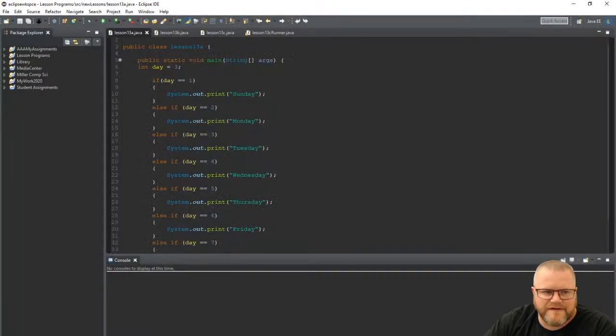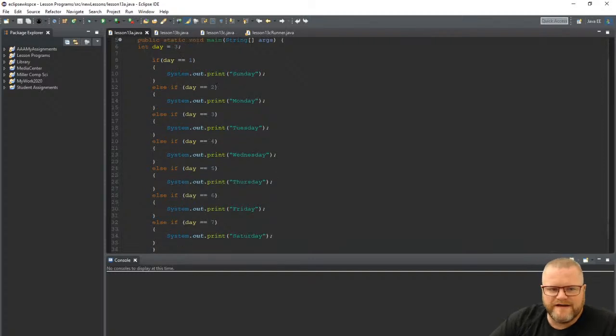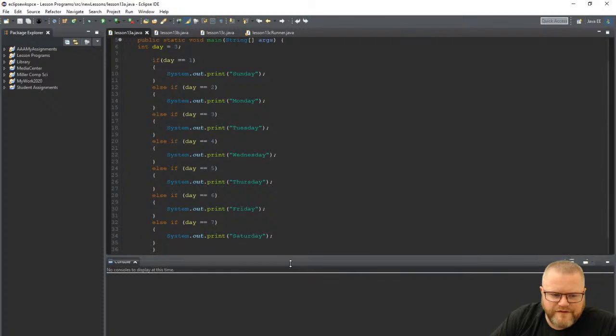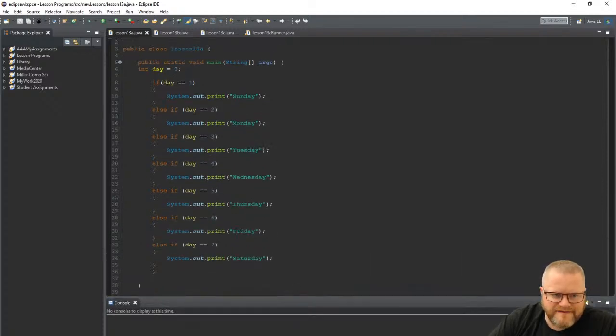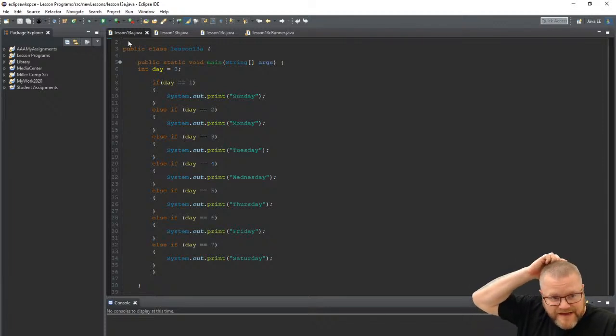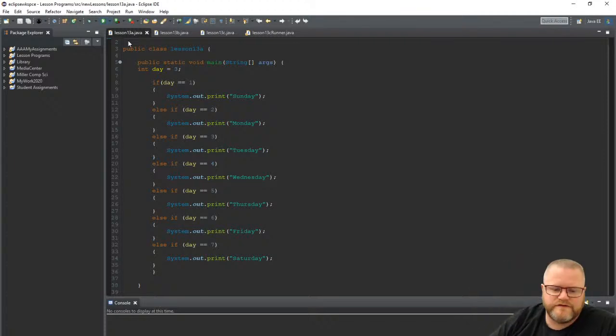I have some examples I want to go through actually inside Eclipse. So here is our if else option. That's exactly from the lesson, exactly the same way. So when I run that program, the value of day is 3. It should print out Tuesday for us.